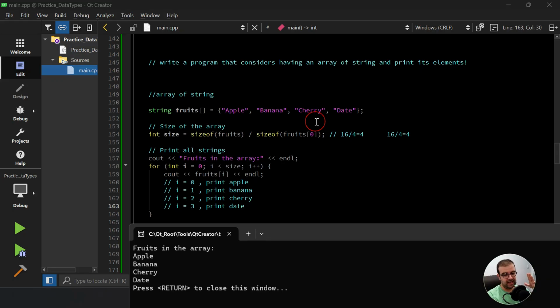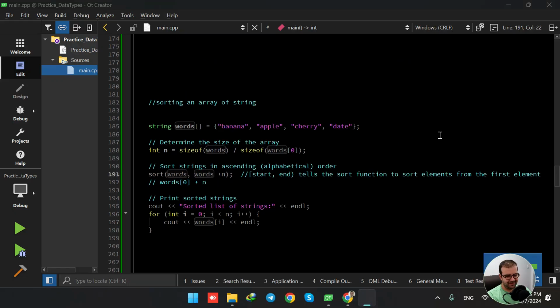Previously, we were working with normal arrays that were containing numbers and variables like integers or floats. Now we are having an array of strings that are holding different strings or names, or let's say sequences of characters. And we declared them, we computed the size, and we printed all of the elements one by one using a for loop. Thank you for watching.